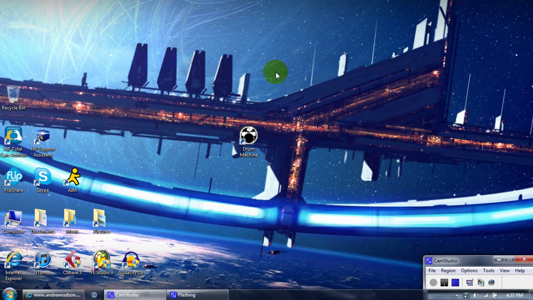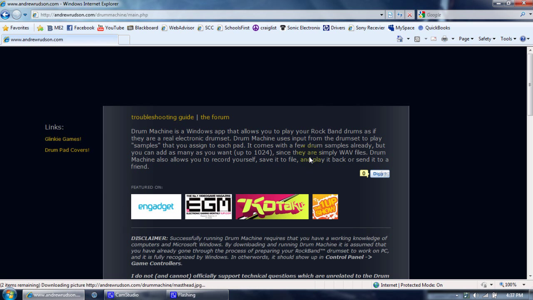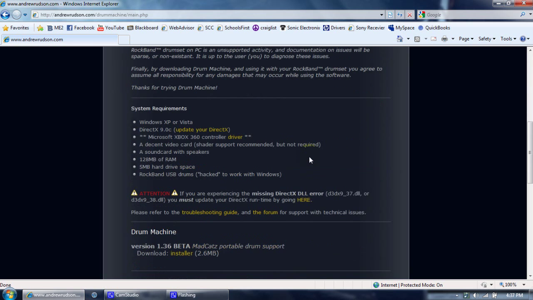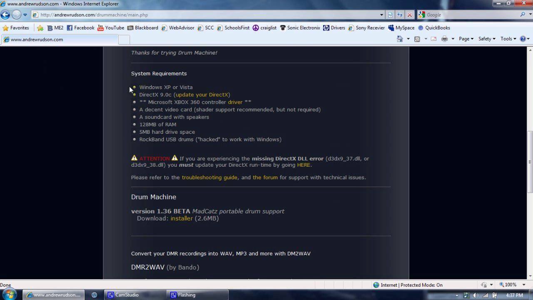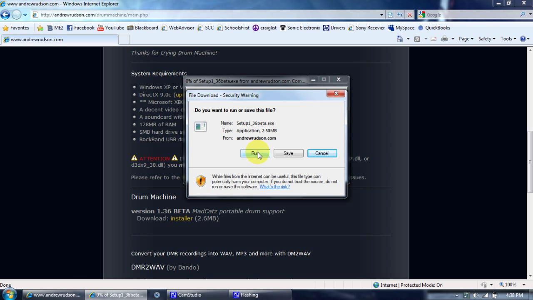So I'll show you the website where you can actually download the program, and it is free. And I will also include a link in the description as well. So click on Drum Machine. Then scroll about 3/5 of the way down the page, and you will want to check your system requirements to make sure your computer can handle it. Then after that, underneath Drum Machine, click the installer and just run the install wizard like you would any other program.